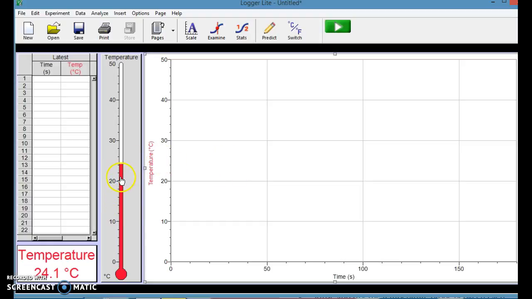Here's the temperature of the probe on just a fake mercury thermometer. And here's a table that will show all my data points, time and temperature. One of the things I can do is change my time interval. I think I have it set for half a second. I'll double check that as we go.